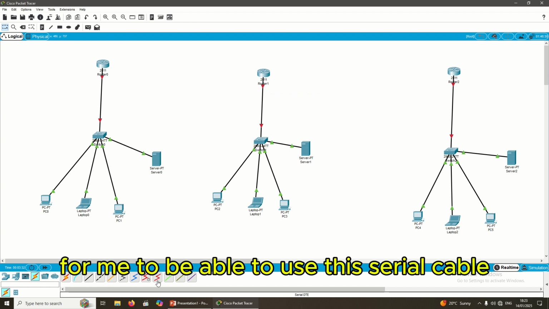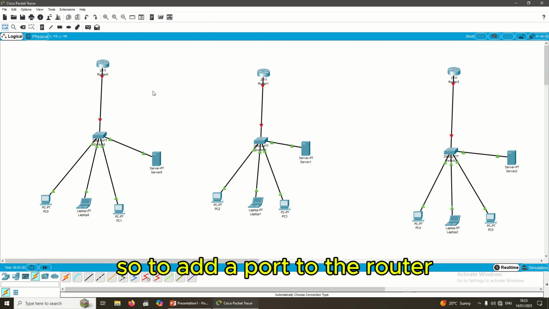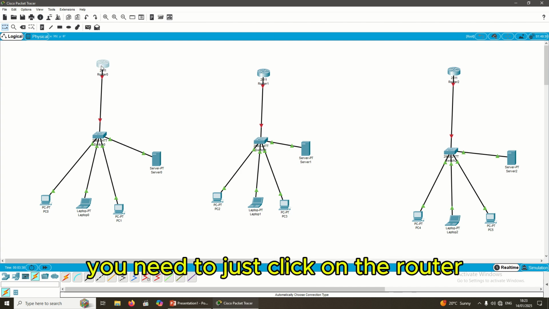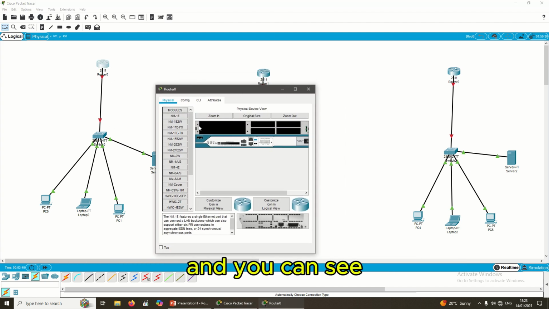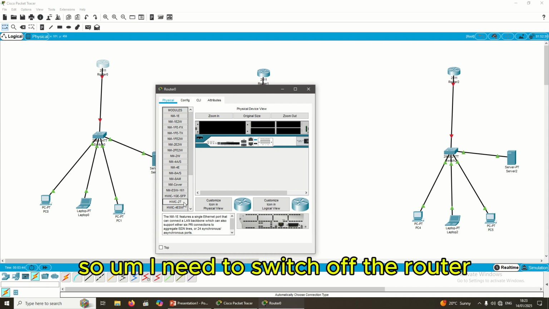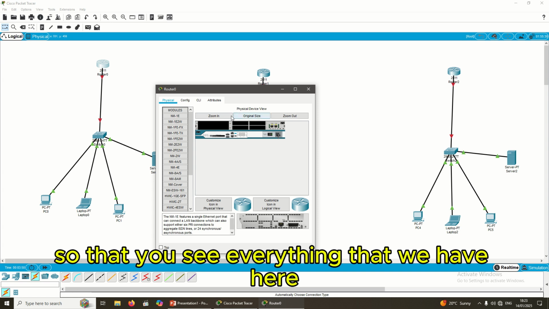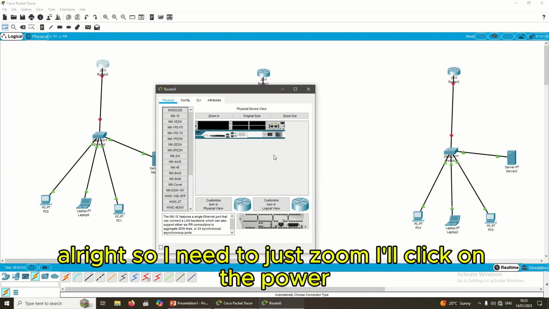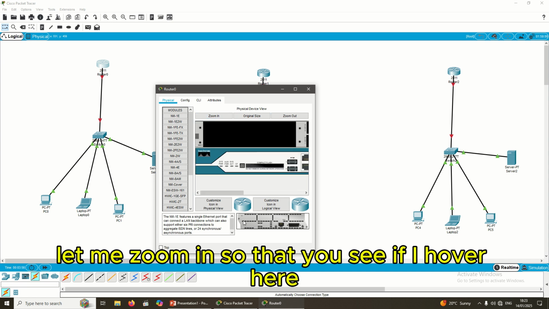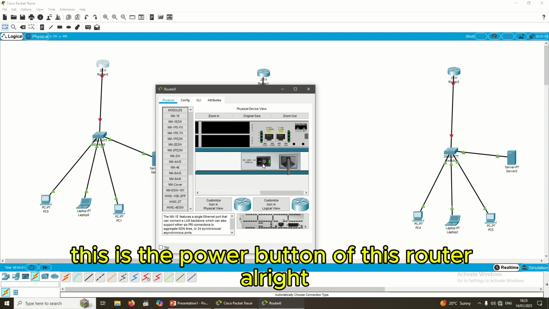For me to be able to use this serial cable, I need to add serial ports to these routers. To add a port to the router, you just click on the router, and you can see this is the physical mode of this router. I need to switch off the router. You can zoom so that you see everything we have here. If I scroll here, you're going to see this is the power button of this router.